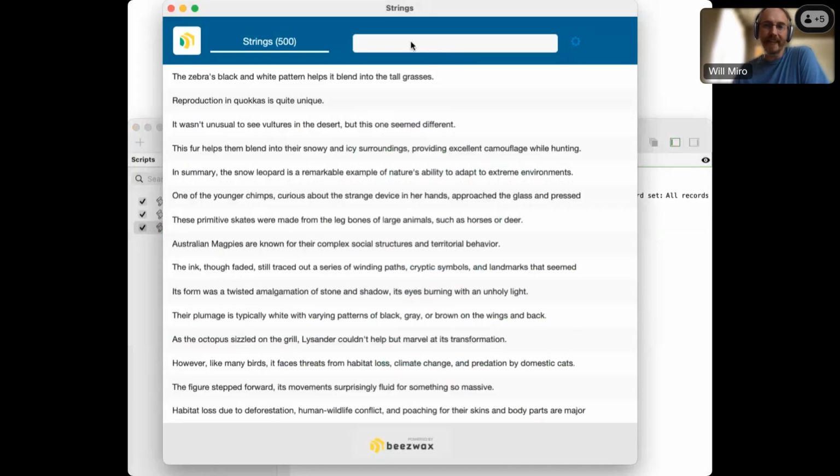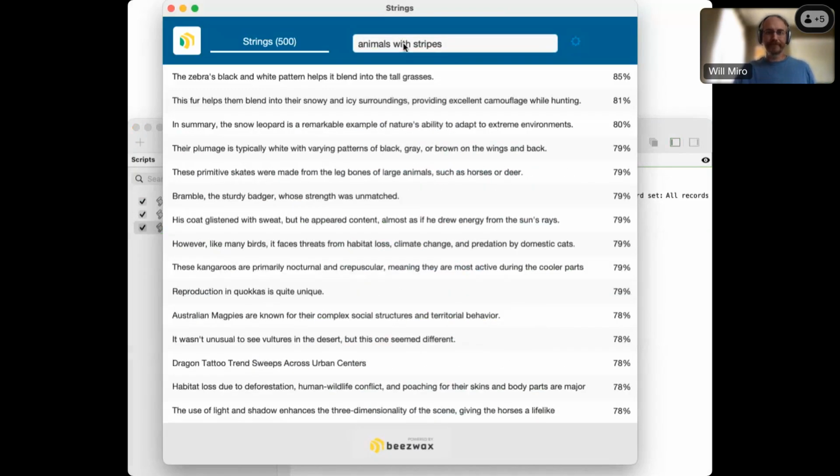In this case, I've got a little search bar up here, and I can search for something like animals with stripes. I told it to find all 500 records, so it found all 500 records, but it is floating the best results to the top. This is one of the coolest things about semantic search. It floats to the top the best results based on this cosine similarity field. So it says, okay, a zebra has stripes, so I'm going to give that an 85% similarity to this particular search term. And then you can see that these results degrade as I go down the list.